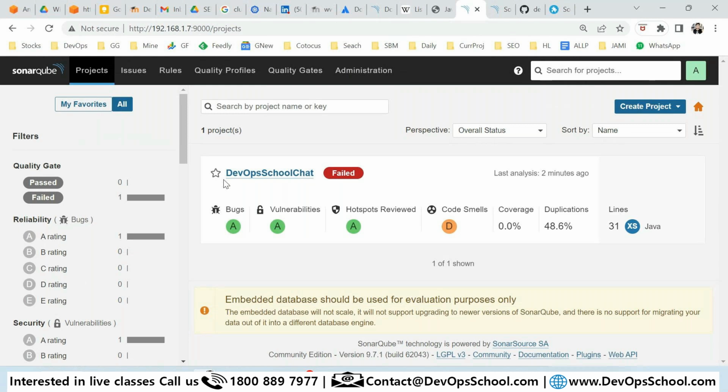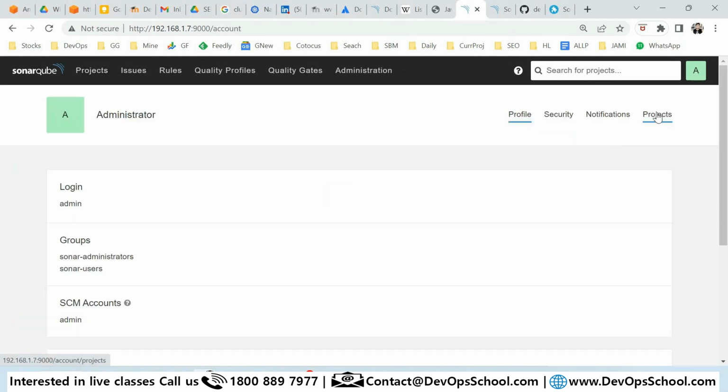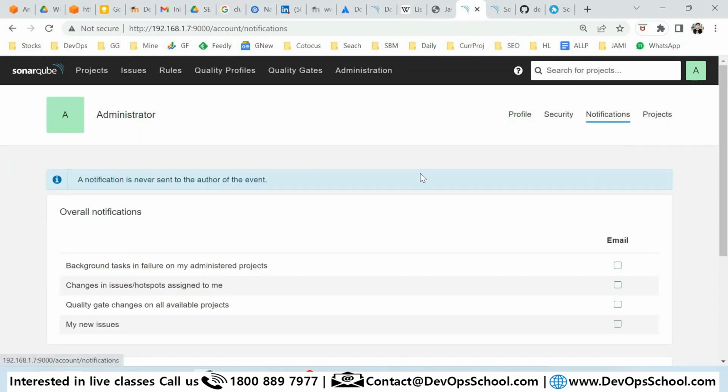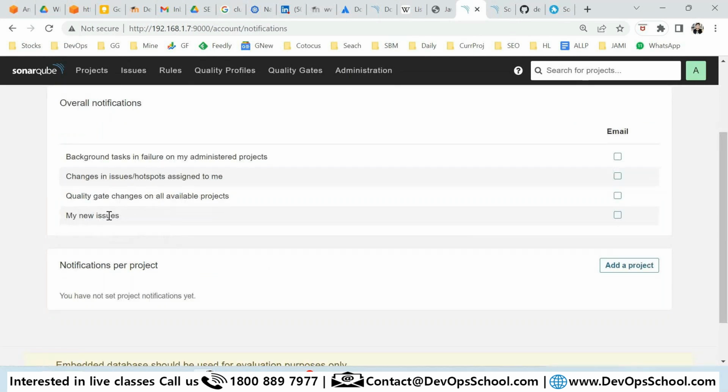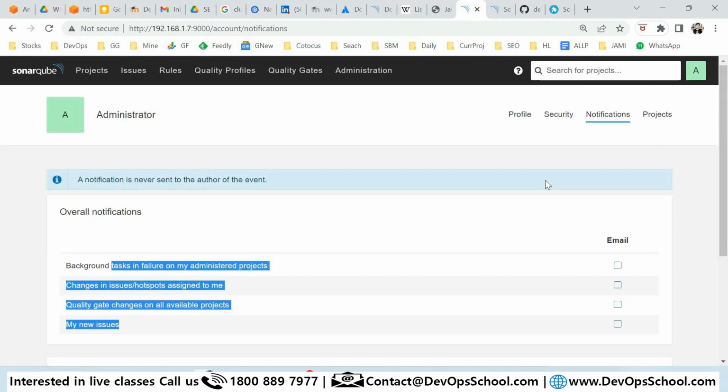So this access will be available to every developer and everyone in the team. And one more thing, if this fails, you can set up notifications also. For example, every user can set up notifications here. Let me show you. Admin can also enforce the notifications, but here you see that if someone assigns new issues to me, I should get a notification. Quality gate changes in all available projects, changes in the issue hotspot assigned to me, or some background task failure. These notifications you will get as an email, and a notification per project or overall. Every user can enable it, and every admin can enforce this notification to all the users also.